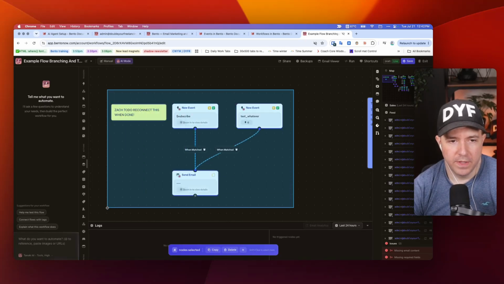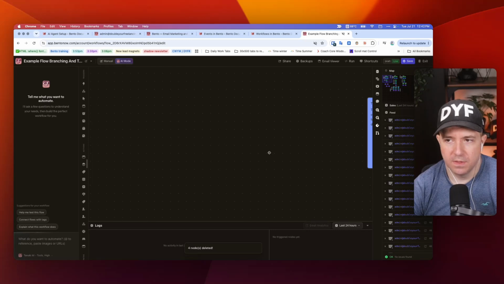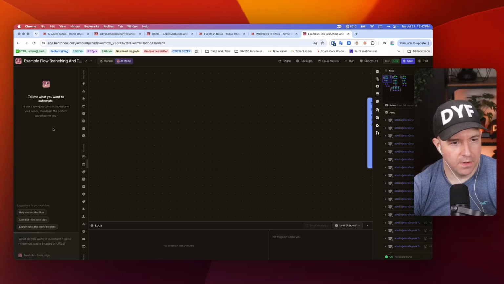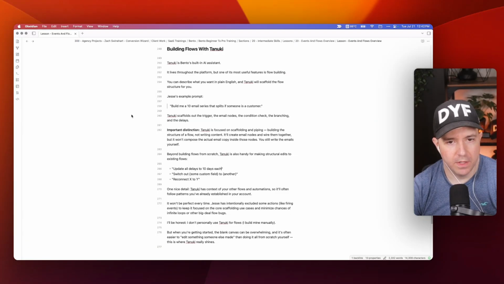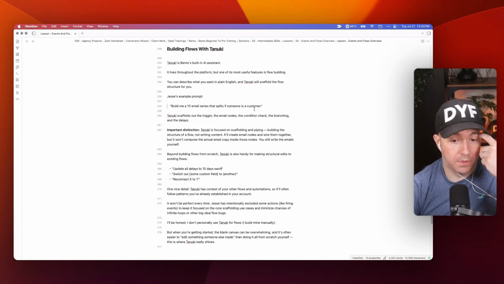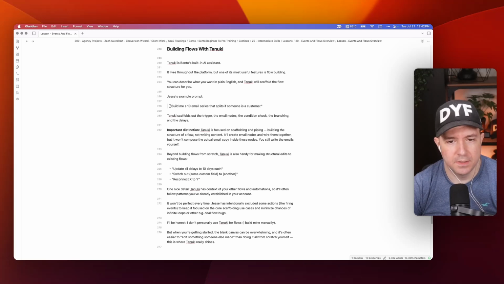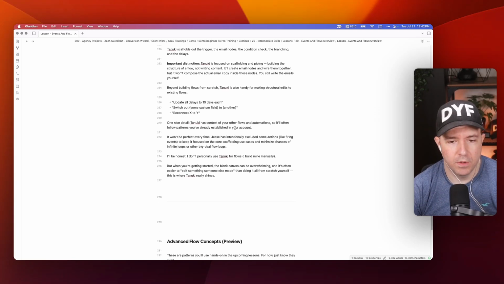But alas, I don't want any of this. So let's delete that, save it. I have some notes in here on how to use Tanuki. It's just over here on the left-hand side. You can ask it for whatever you like. I don't personally ever use Tanuki flows, and we won't be doing it much in this training, but it's still useful if you're struggling with a blank page, and it can scaffold out some of the stuff for you.